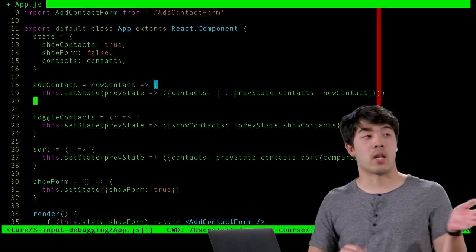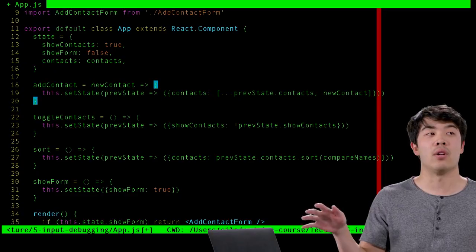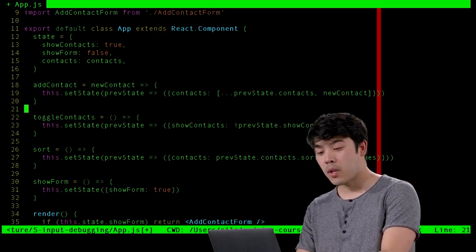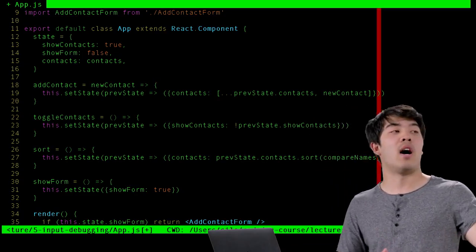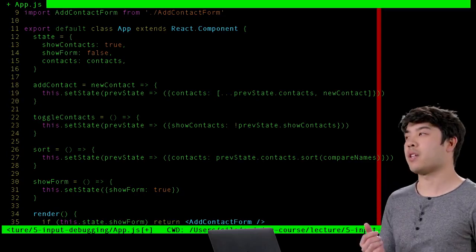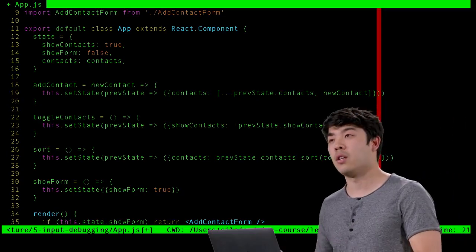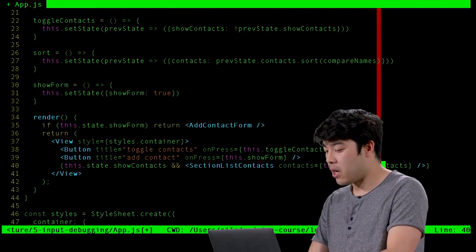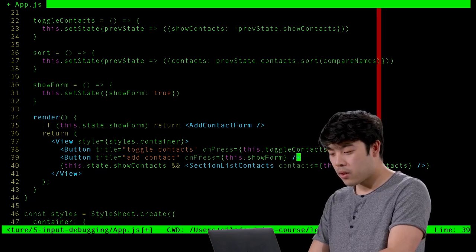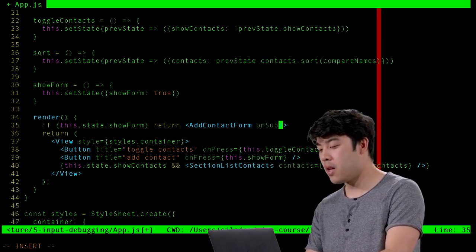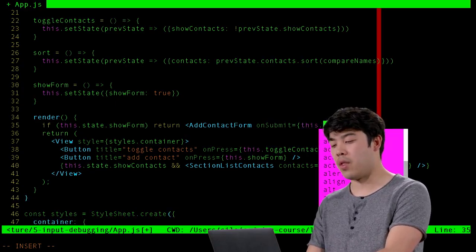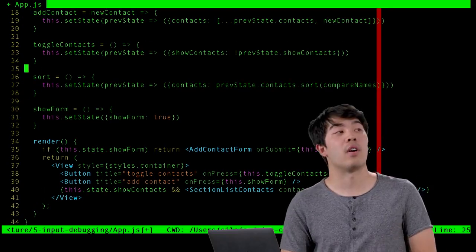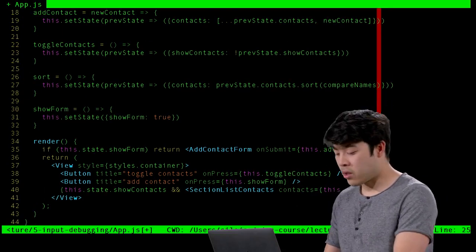And so again, that ... notation with arrays means take all of those array values and stick them in this new array, and then last add the new contact. And so now this function should take a new contact and set the state such that the contacts are equal to the old contacts with a new contact appended at the end. Lastly, we need to pass that handler down to the add contact form here. So we called it onSubmit. And what should onSubmit do? Well, it should invoke this.addContact, which will invoke that function that we defined up there. So let's go ahead and test that.